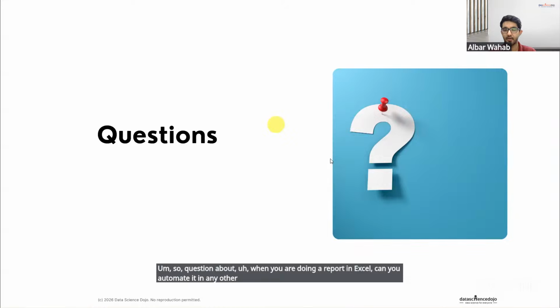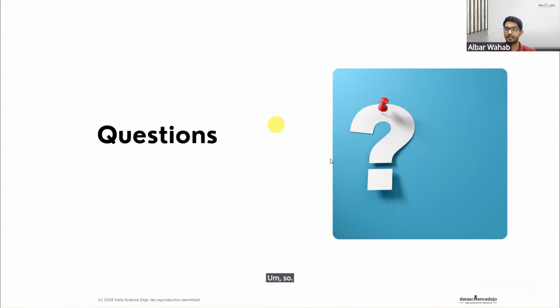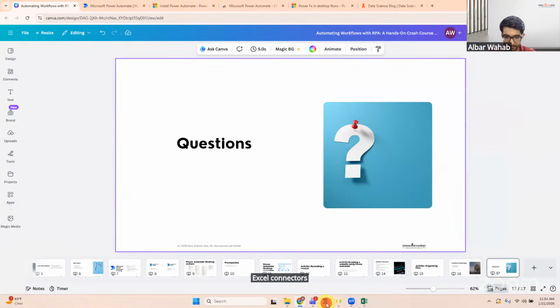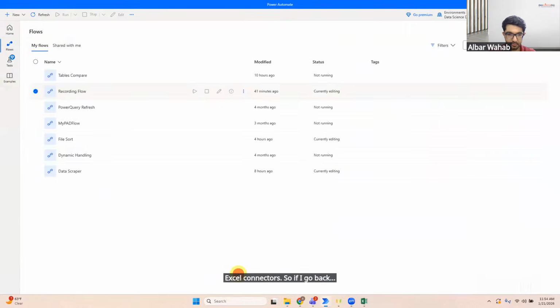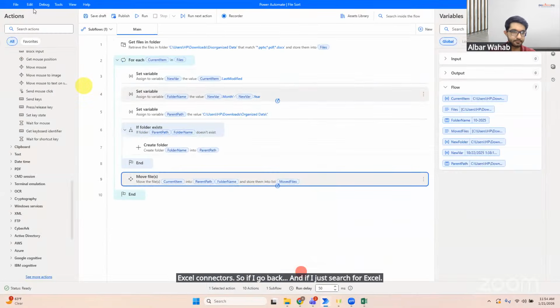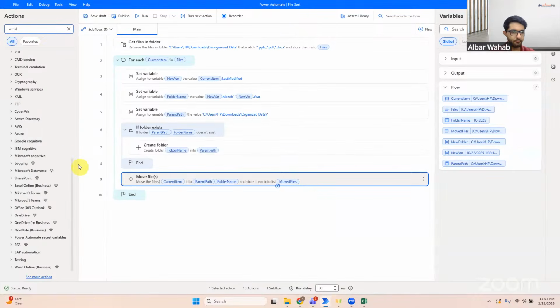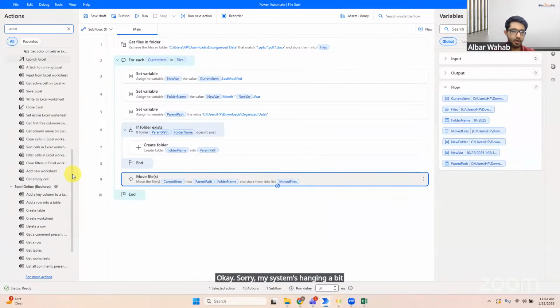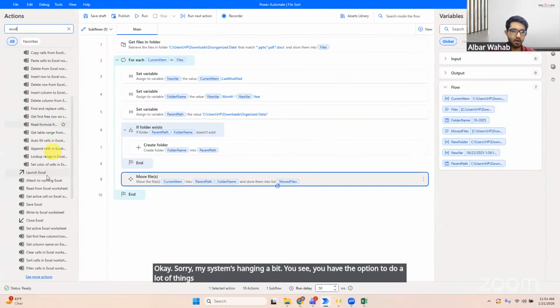So the question about when you are doing a report in Excel, can you automate it in any other way other than using macros? So in Power Automate Desktop, you see you have different Excel connectors. So if I go back and if I just search for Excel, sorry, my system's hanging a bit. You see, you have the option to do a lot of things with Excel. You can launch Excel file, you can save Excel file, delete row, copy cells, paste cells, autofill cells.